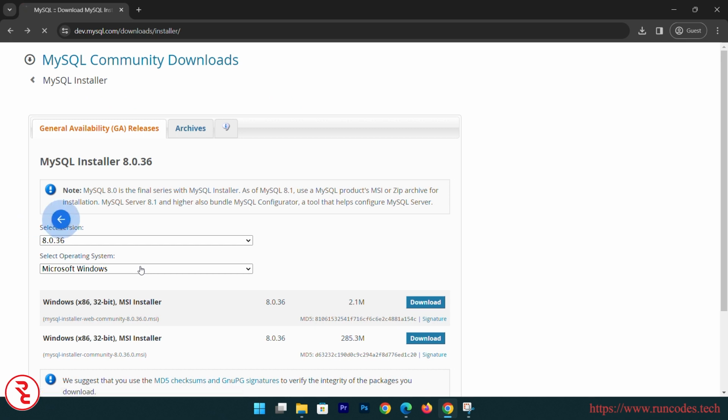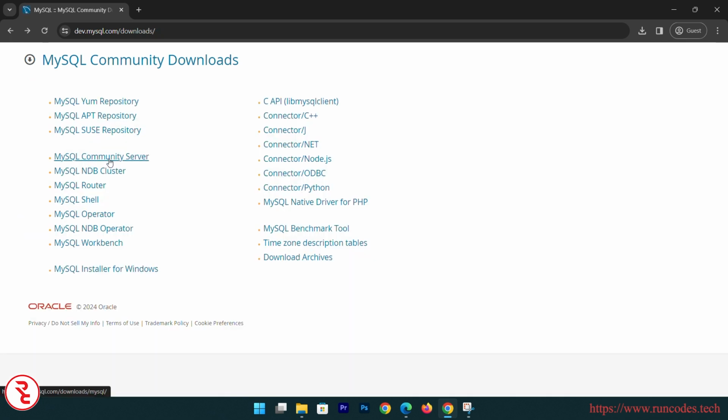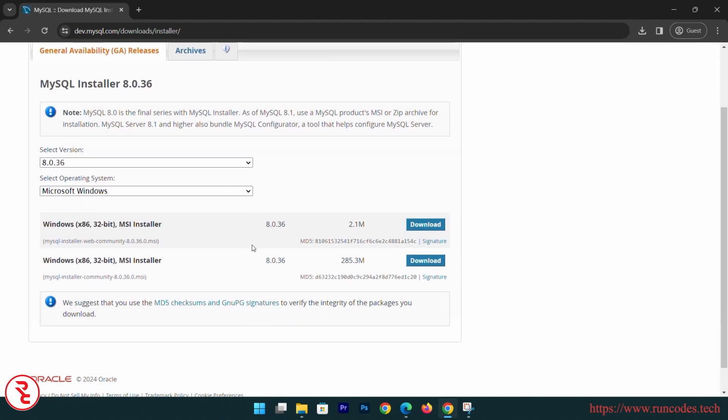But if you are using other system than Windows, you have to install MySQL community server and MySQL Workbench for MySQL database. As I said earlier, for Windows user though, there is an installer. Go to that and select the version. The latest one is 8.0.36, and then download that MySQL installer community.